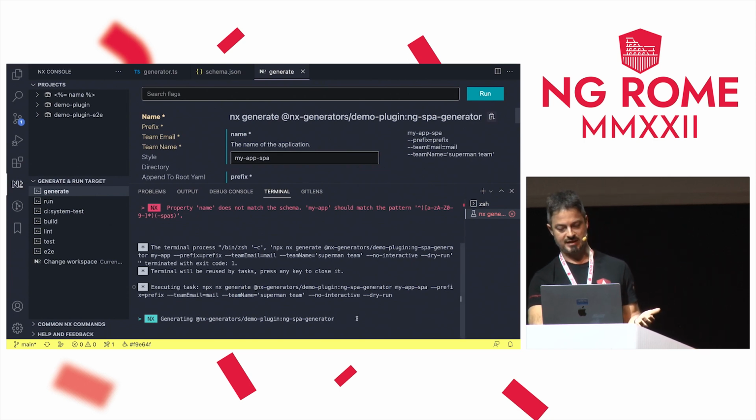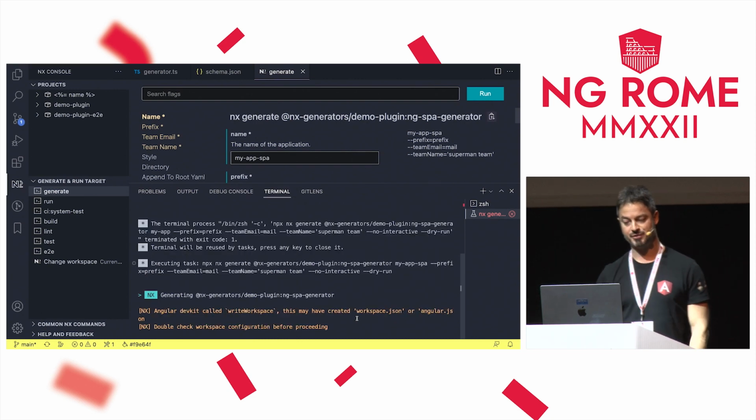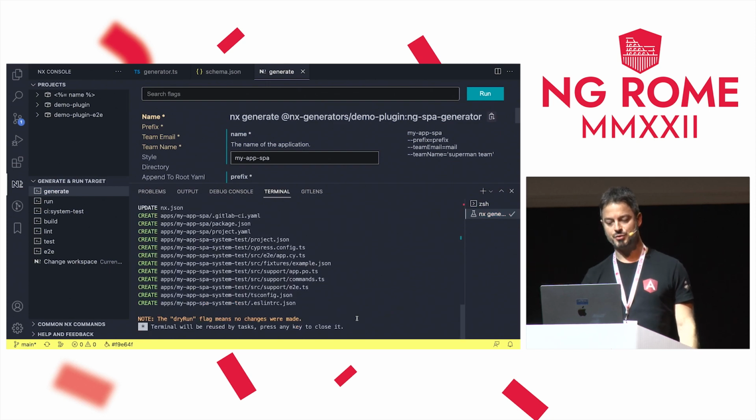And we can see what will come out, all the output files that will be generated. Again, it's a dry run, so nothing is generated. I can check it, and if it's right, I click on run, and it goes.